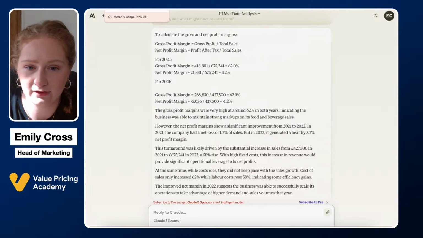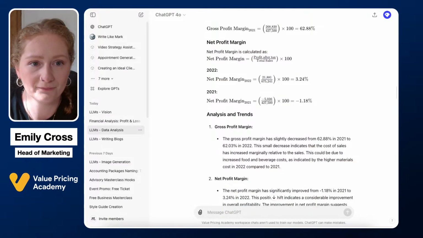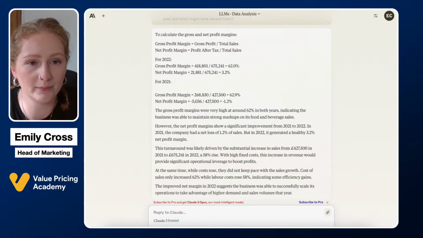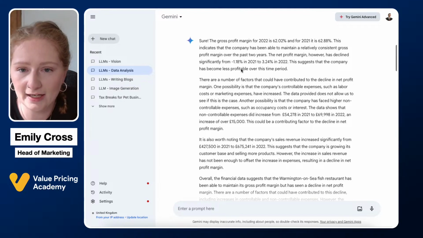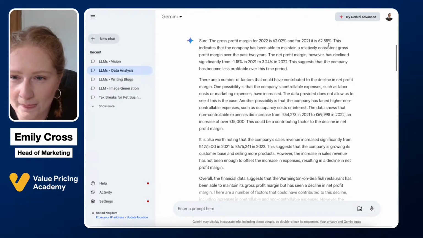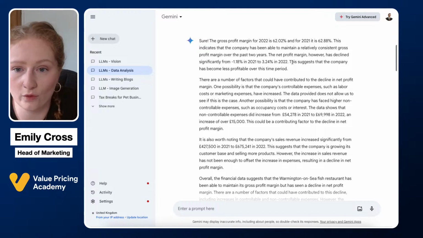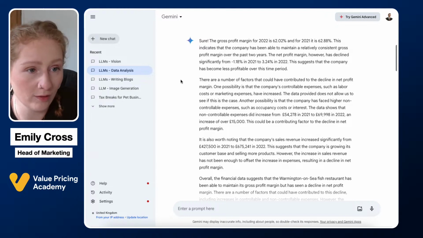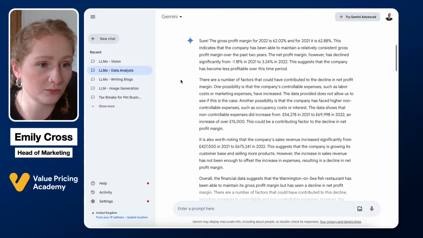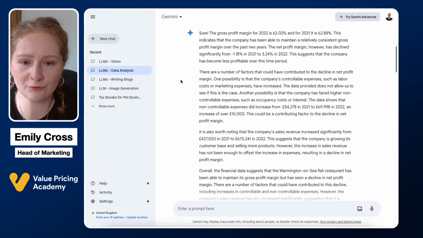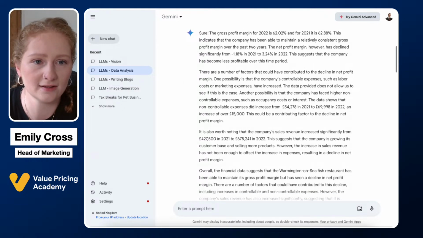So again, it's an issue of rounding, but it is the same numbers. And then Gemini, we have, let's see where it says, the net profit margin has declined from minus 1.18 in 2021 and then 3.24 in 2022. So they've all got the maths right. They've all done the maths right, which is great. They've just kind of presented it in slightly different ways.